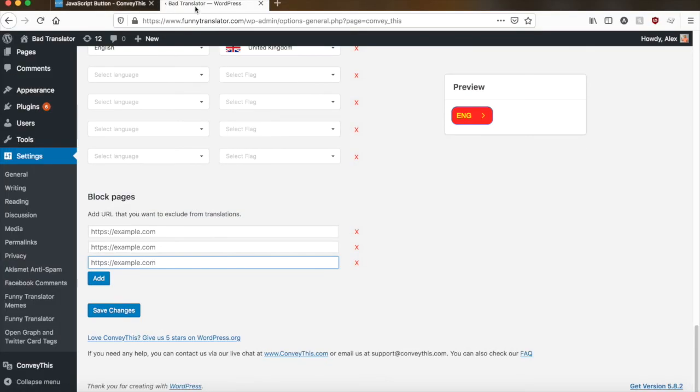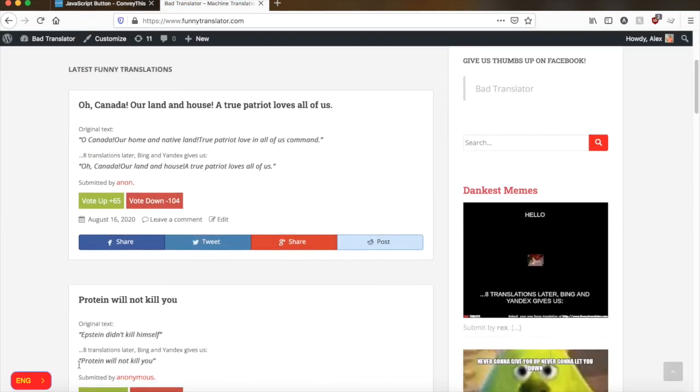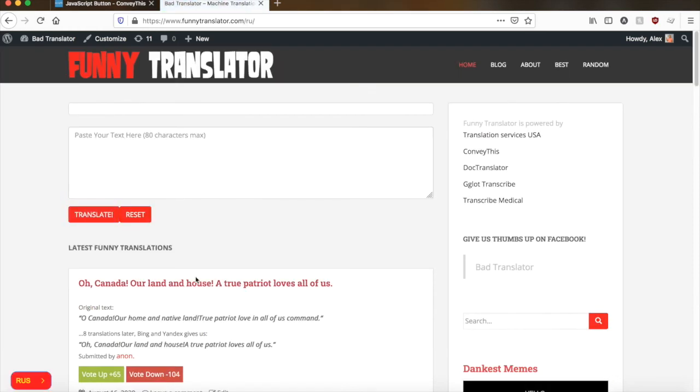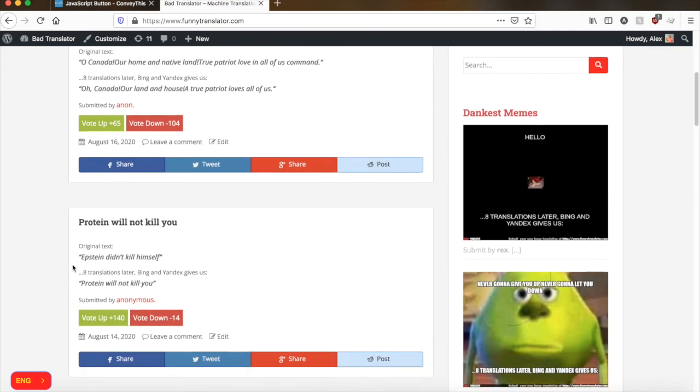So we saved the button. Let's visit the main page now and see how the button looks. Here we go. The button loads on the bottom left corner. It has two languages, English and Russian, and powered by ConveyThis. And if you click on it, it translates into Russian, and it's all good.